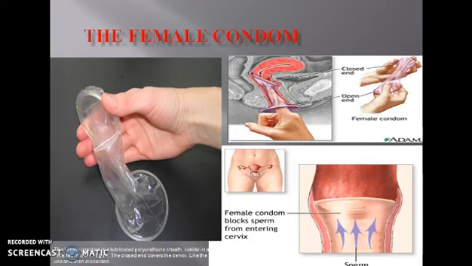Then we have the open end of the female condom, and what it does is it covers and protects the cervix and prevents the spermatozoa from penetrating to the uterus. The female condom blocks sperm from entering the cervix. Look at it, it is fixed to the cervix and blocks the sperm. A female condom is a lubricated polyurethane sheet similar to the male condom.